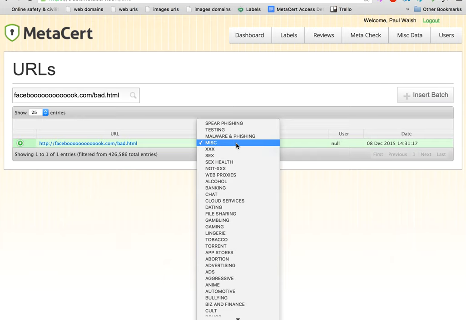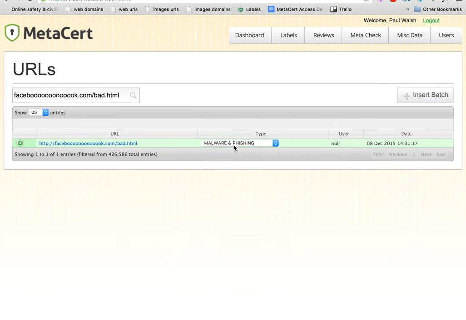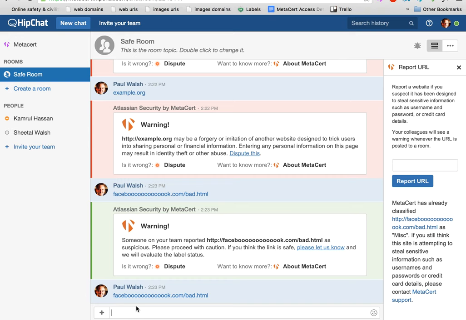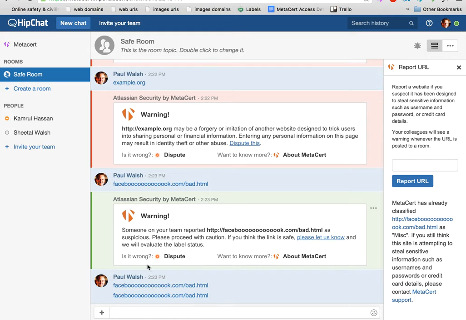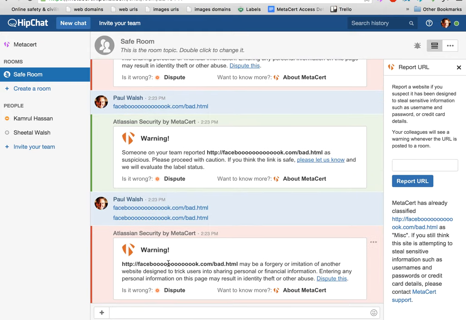If after investigating we think everybody should benefit because it is actually malicious, the next time it's posted again, in real time the API works and there's the warning message, and again it tells me that the classification is malware and phishing. Now here's the real magic on the back-end classification platform.